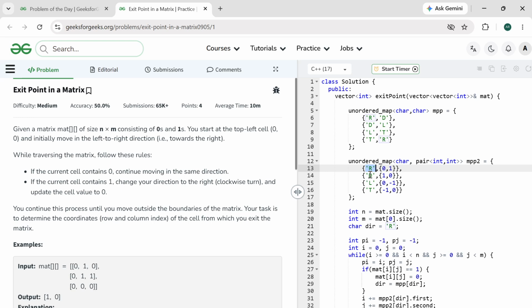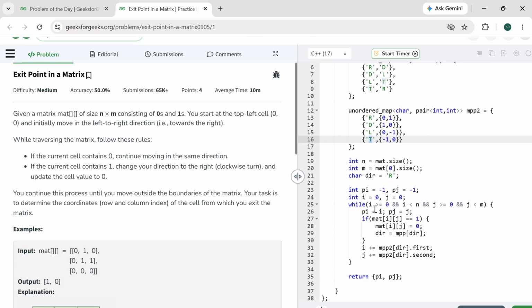Down means one down, left means moving to the previous column, right means the next column, and up means moving to the above row, that is why -1 and 0. So here we will loop through until i and j are valid, and I am also maintaining the previous index, meaning the coordinate of the previous cell. The coordinate of the previous cell is initially set to -1, and initially I have to start from 0, 0. So that is why I have initialized it with 0, 0.